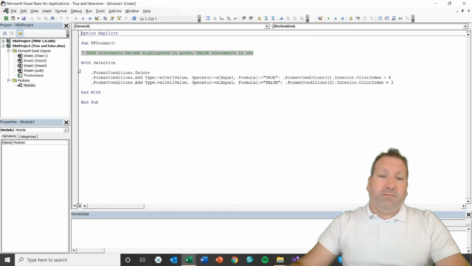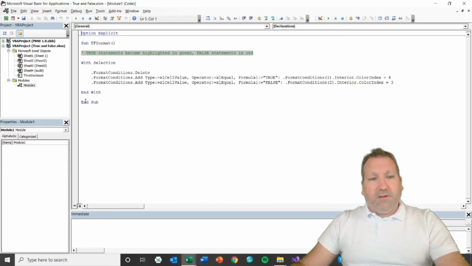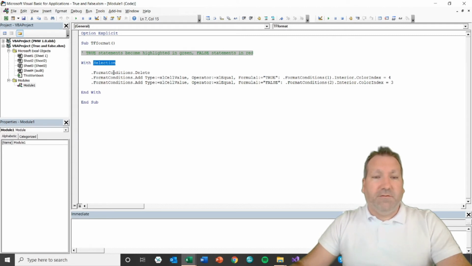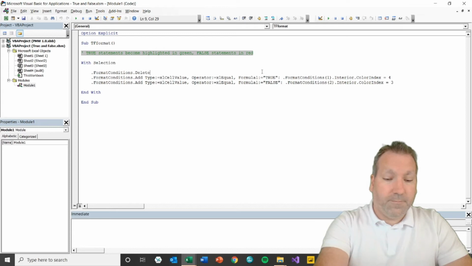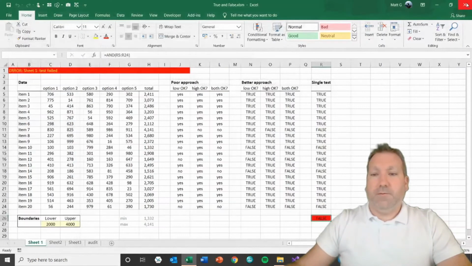So this piece of code, I'll make it available as a download to support this video. Anything within the selection, we delete any existing format conditions, conditional formatting, and we apply a formula. If it's true, it's color 4. If it's false, it's color 3. So I'm going to run this piece of code on my selection. And look, it's red because it's false.